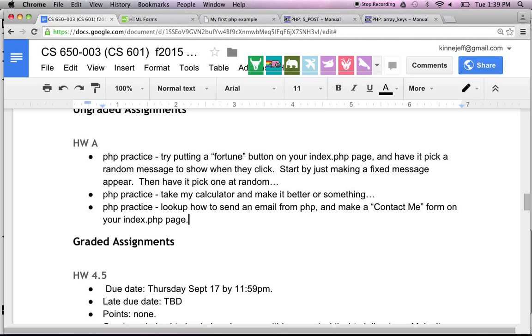So basically what's it going to be? There's going to be some PHP function to send an email, and it'll specify who it's from, who it's going to. It'll go to you, and they'll have to say who it's from in there. Maybe we'll do that in class. Maybe not.